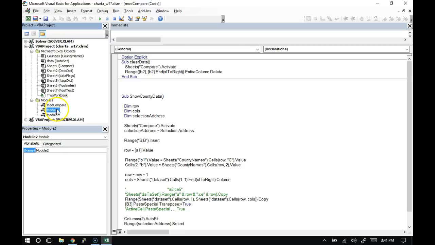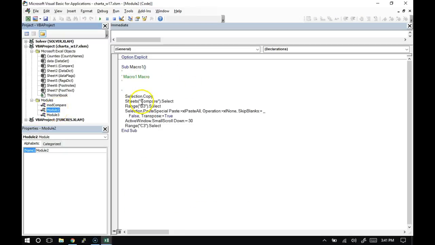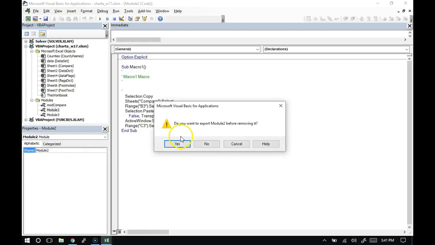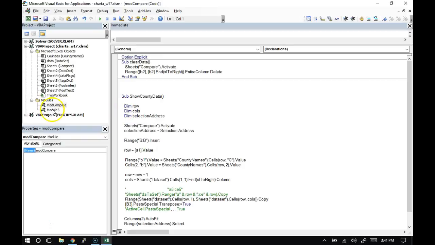What's module 2? Module 2 looks like something I recorded. I'm going to get rid of module 2, remove module 2. Want to export it? No. You almost think they're saying, are you sure you want to do this? Yes. It's going to ask you where you want to save it. Don't save it, just say no. Get rid of it. It won't hurt you to leave it in there. I just want to get down to just the modules I'm working with.